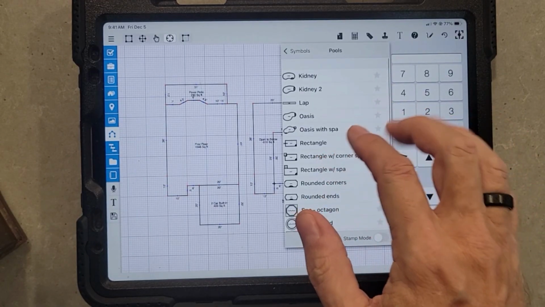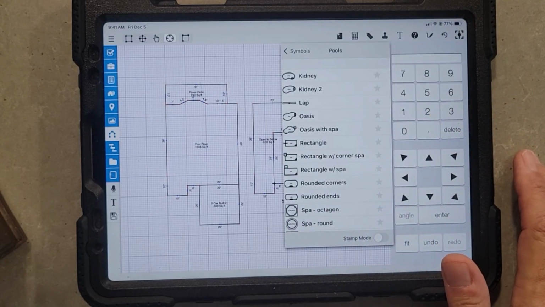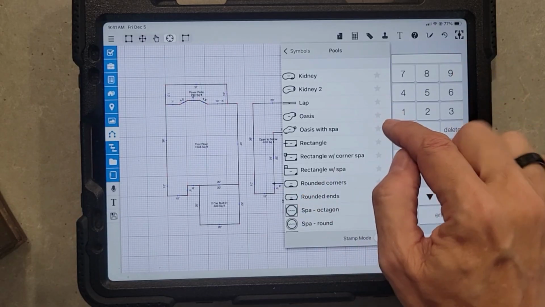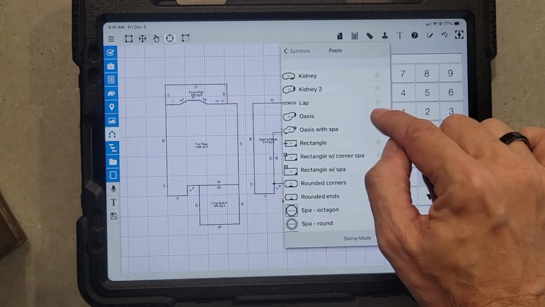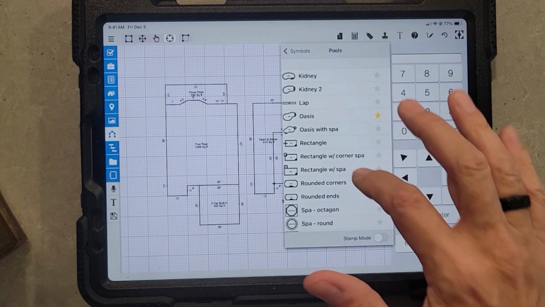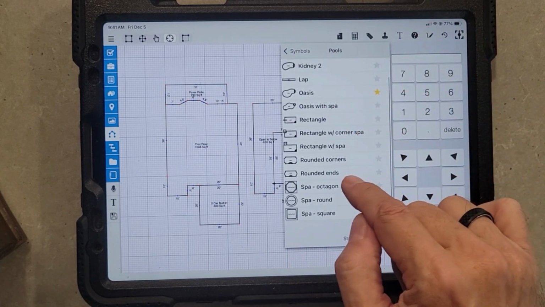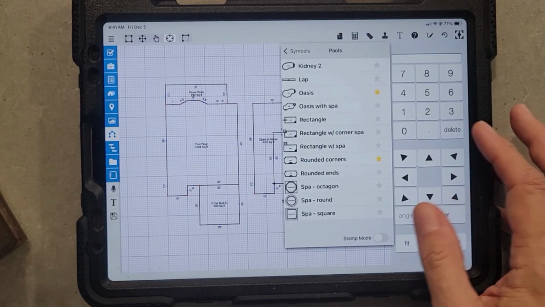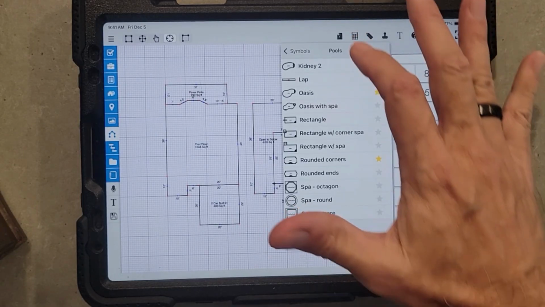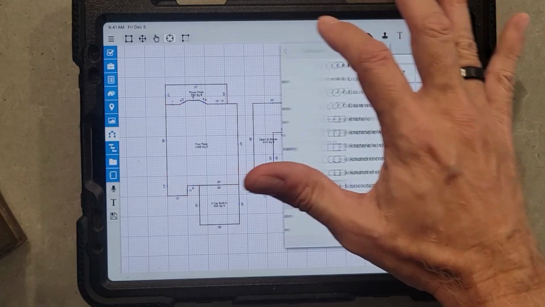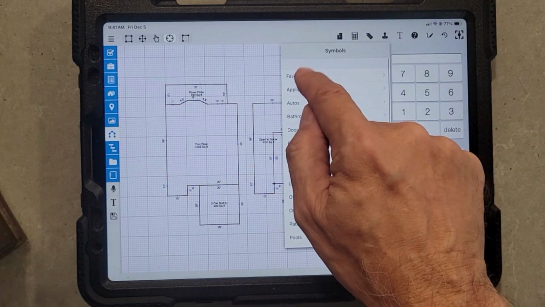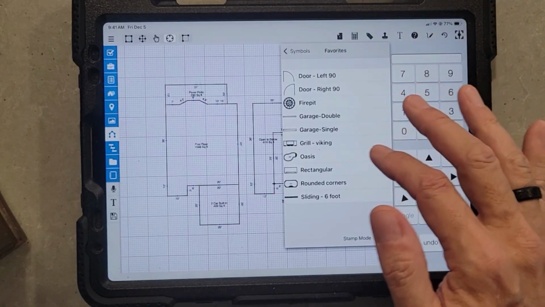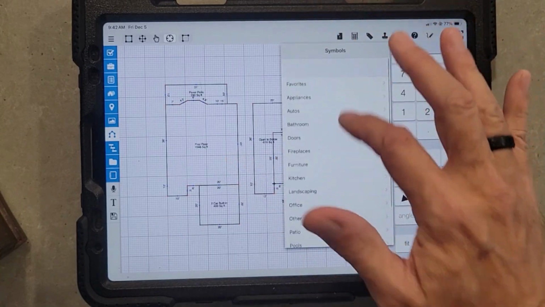So if you know that many of the homes that you do have an Oasis pool, you can click this star and it turns yellow. And you might say, well, I also do a lot of this kind of pool. And obviously the pool doesn't have to be exactly, it's symbolic of what's there. So I mark those yellow. And the point is, you can go to favorites and it has all of your most commonly used symbols. So you don't have to keep searching for them every time.